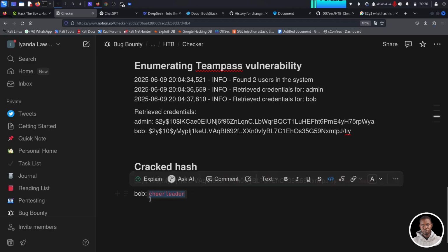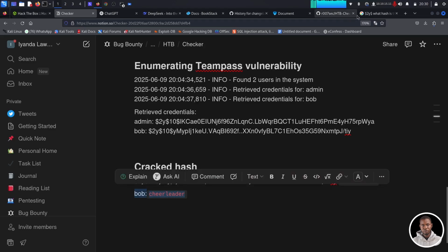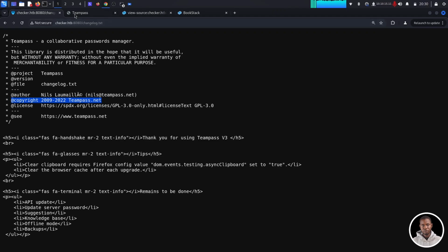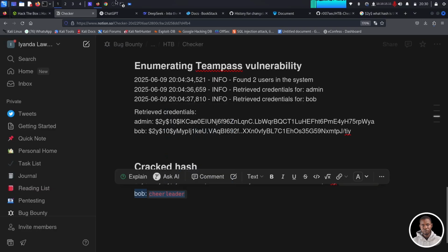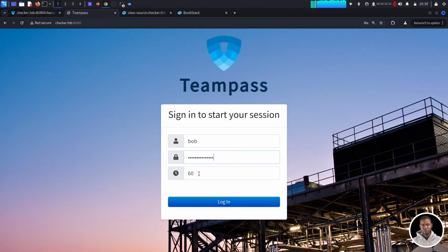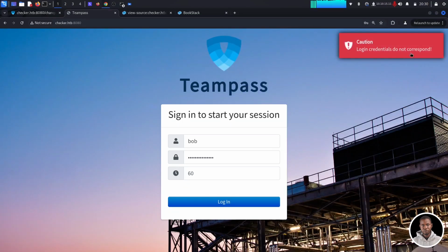We can try to log in to this account using the Teampass password manager. So let's go to our interface here, and let's say we are Bob. Our password happens to be cheerleader. So we can grab that. And the time is going to be 60 minutes, I guess. I'm going to log in. And we're going to leave this just to continue in case we're able to crack the admin password as well. So we got: login credentials do not correspond.